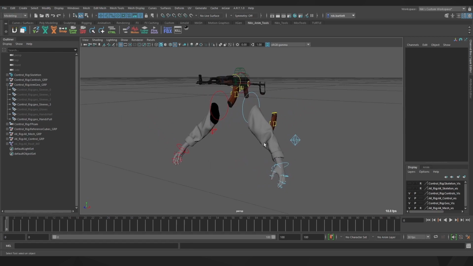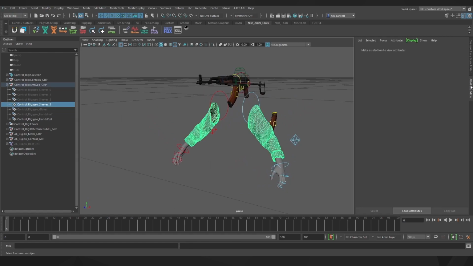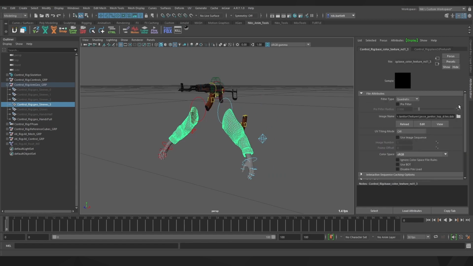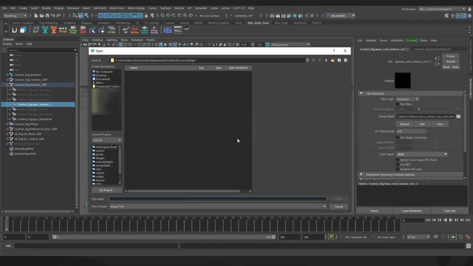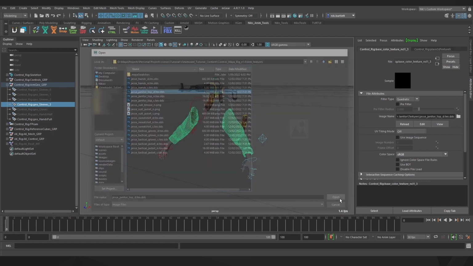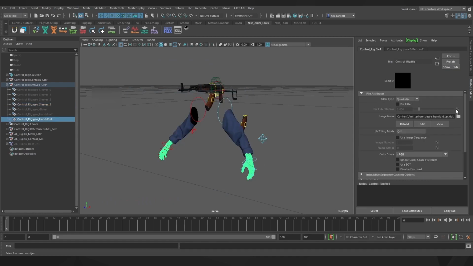To repath the textures, select your mesh, then come over here to the attribute editor. Scroll along the top till you get to the material, then enter the color node and open up the folder. Navigate to wherever your textures are, in this case they're in a folder along with the rig, and choose the relevant file. You can see in the attribute editor we want the janitor top D, D meaning diffuse, so let's grab that. Do the same for the hands and we're good to go.